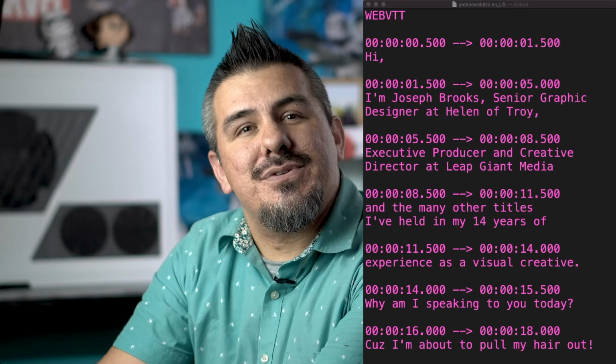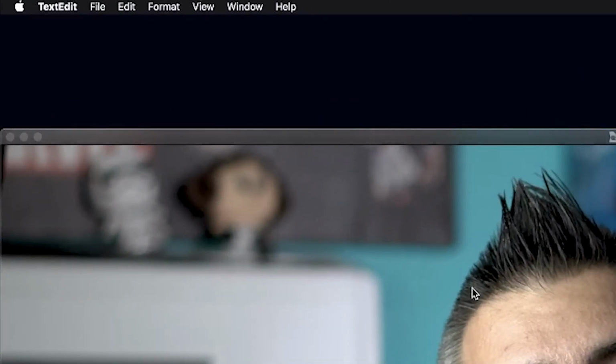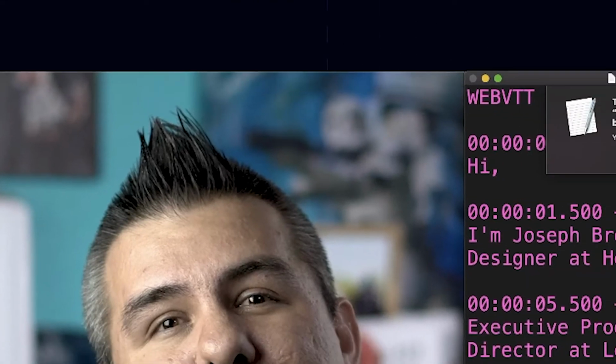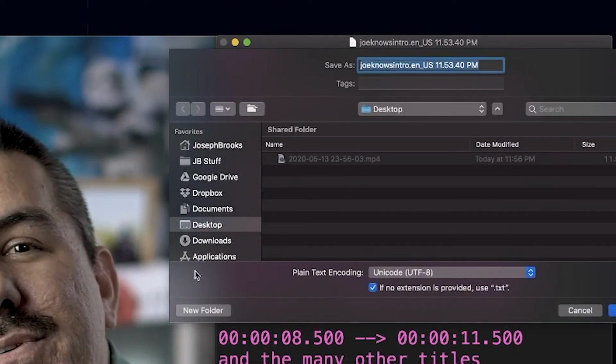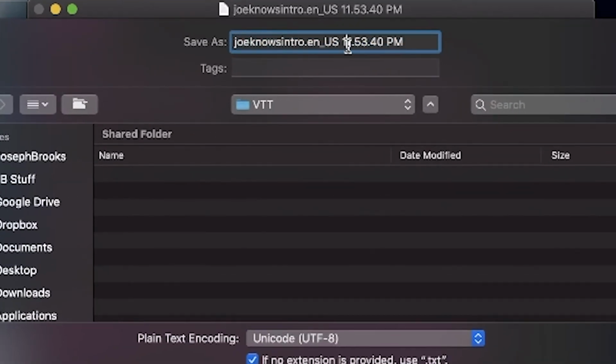I've actually completed one here already, so you can see what I've done. Now, as you can see, I saved it a certain way. You can copy that if you like. It'll be important later. Save it to a new folder like this. Name the folder VTT and save the file in this folder. I usually put my folders on the desktop and then I move them later.